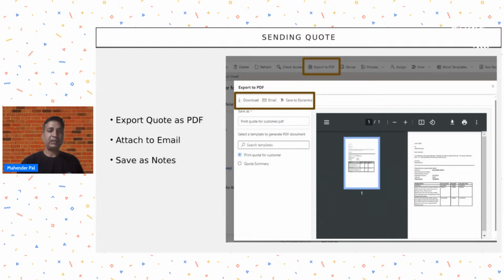So you see here we have an option called export to PDF. When you click on that, you get this kind of dialog. Here we have an option to print this proposal or download this proposal, and mainly three options. The first is export quote as a PDF. So we export it, it will be downloaded to your machine, and then from there you can print, or maybe you want to share it by a different email, so you can just attach that document. Attach to email is if you want to attach it from the CRM itself.